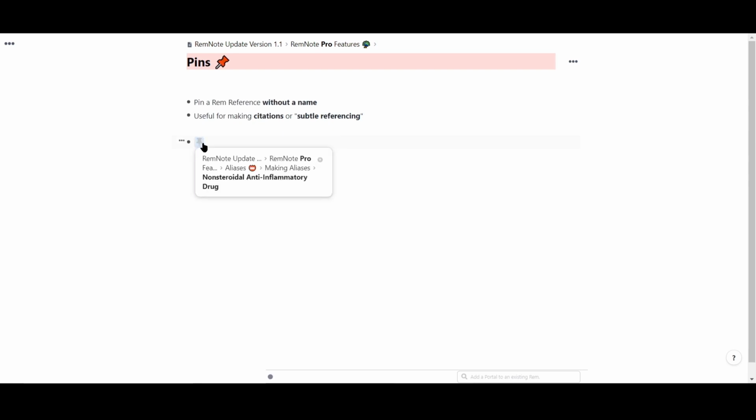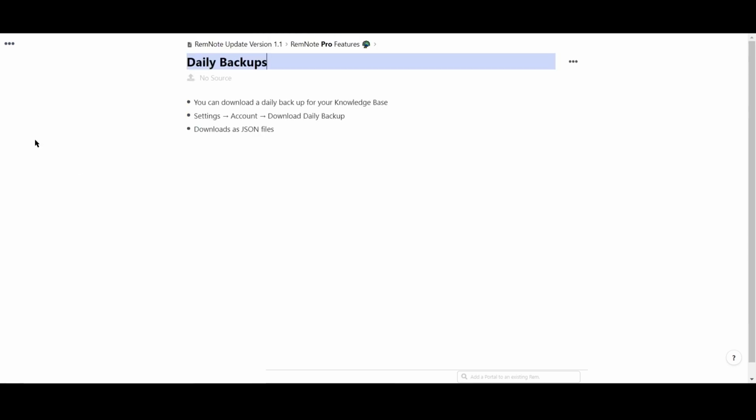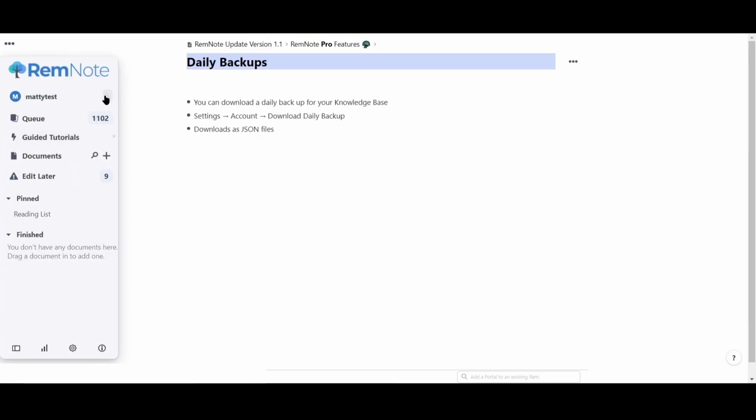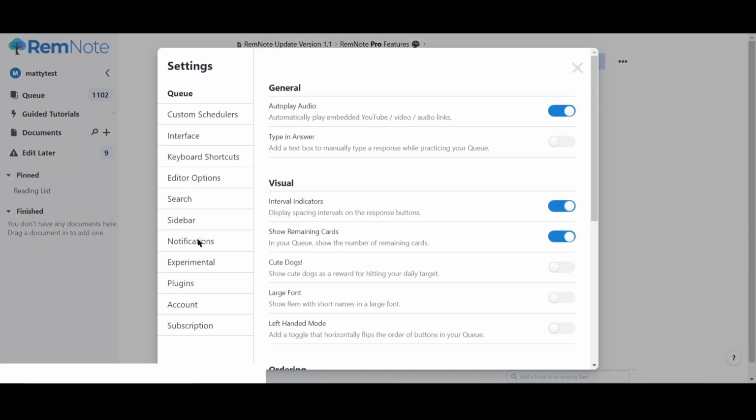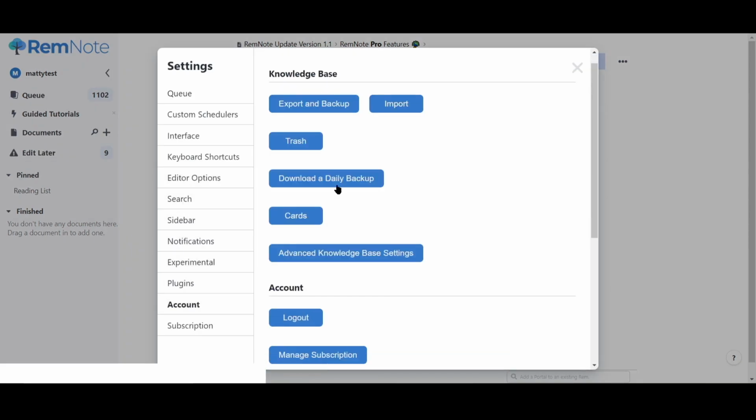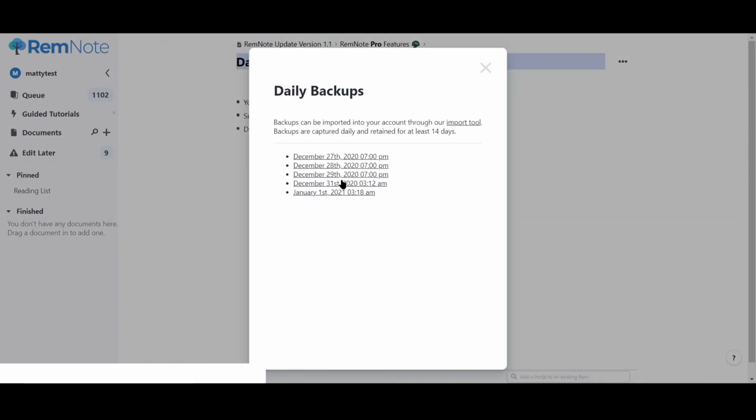The final pro feature we're adding is daily backups. Head to Settings, Account, and choose Daily Backups. This will allow you to download a JSON file for a daily backup of your knowledge base.